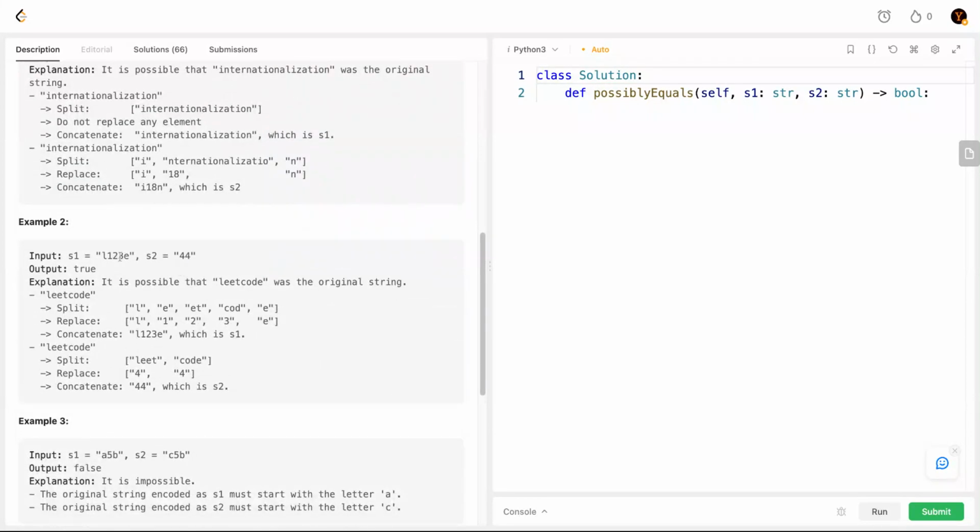Another case is this one, S1 and S2. This is more complicated because we have numbers in both strings. The first one, S1, can have multiple possibilities: either L followed by one character, then two characters, then three characters, and then E. Or it's L followed by one character and then 23 characters and the E. Or it's L followed by 12 characters and three characters and E. Or it's L followed by 123 characters and E. And the second string can be either 4 characters and then 4 characters, or it's 44 characters.